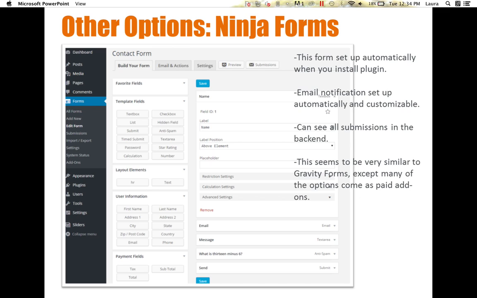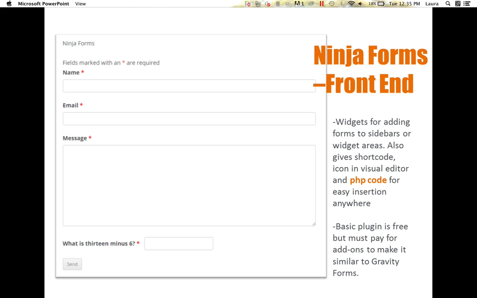So this form that you see here is set up automatically when you install the plugin. Email notifications are set up automatically and customizable. Email notification to the admin, I should specify. You can see all the submissions in the back end, just like you can with Gravity Forms. So it seems to be very similar to Gravity Forms.